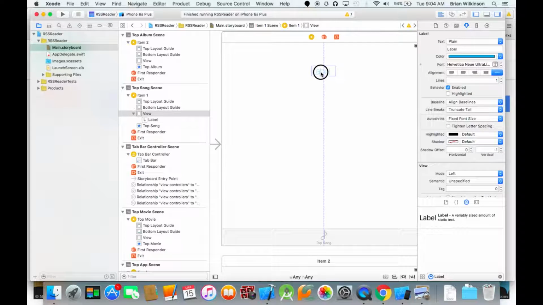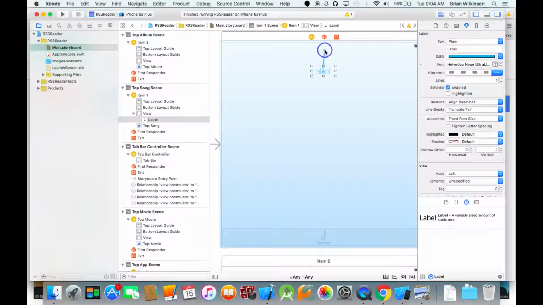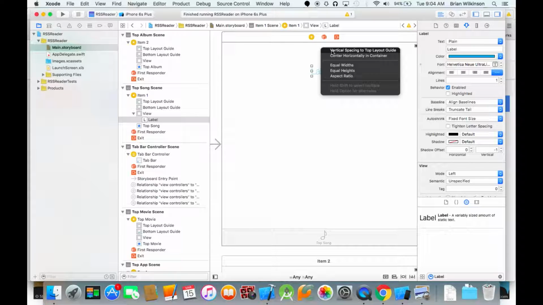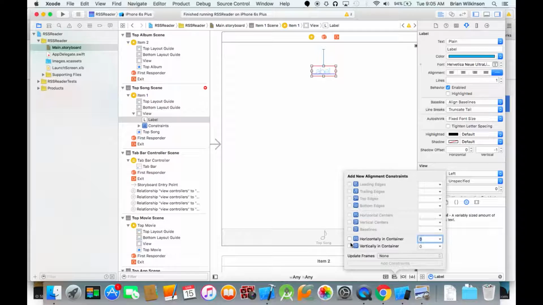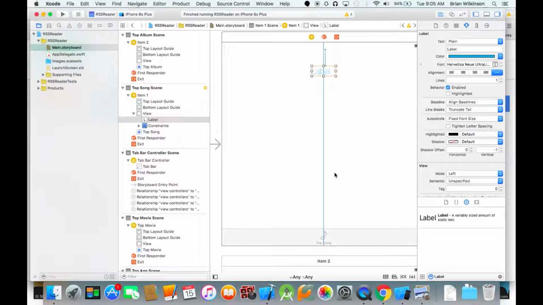Let's go ahead and put in some constraints to make sure it shows up in the right spot. So I'm going to hit the control key down and drag up and do vertical spacing to top layout guide. And then I'm going to add horizontal alignment in. So horizontally in container. Use current canvas value and add one constraint. And then I'm going to hit Option Command equals to update my frames. And so I've got my label placed correctly.